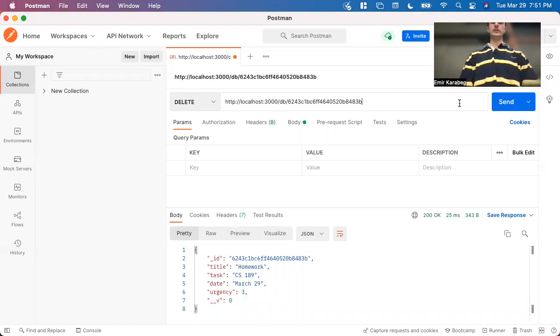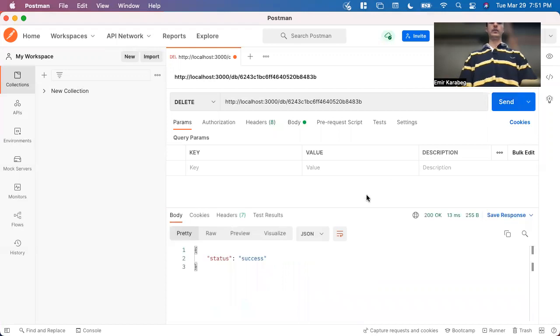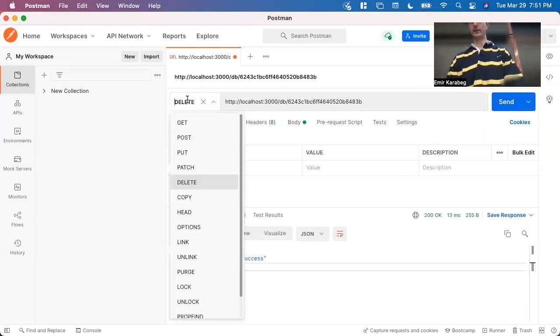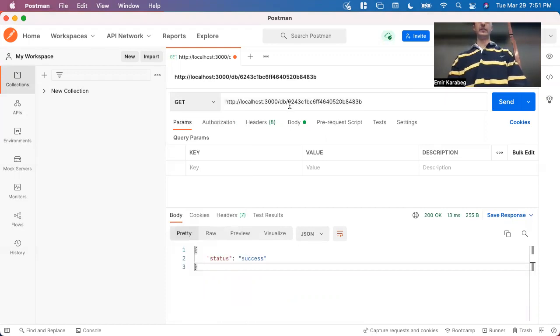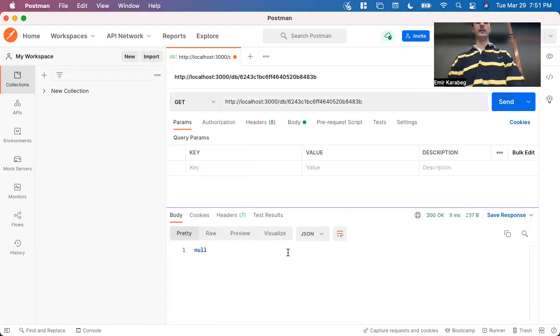So I'm going to say delete on the database slash the ID. If I send this delete request, it's going to say success. Yay, finally, I got this out of my database. I don't like it anymore. If I try to get that ID, it's going to say null because I deleted it from my database.